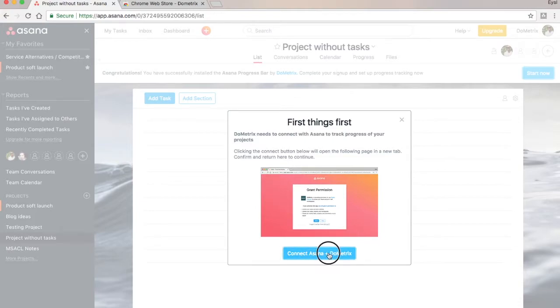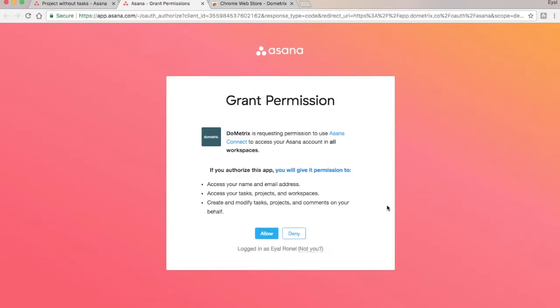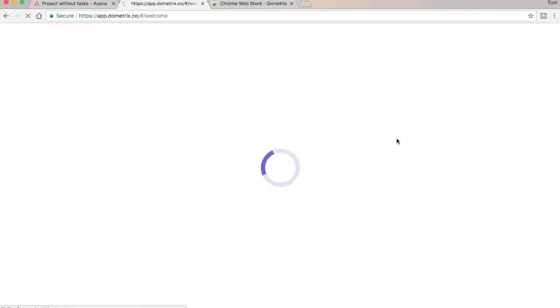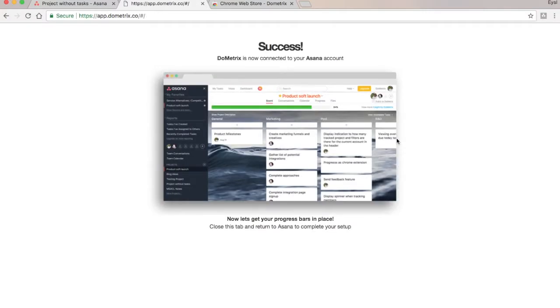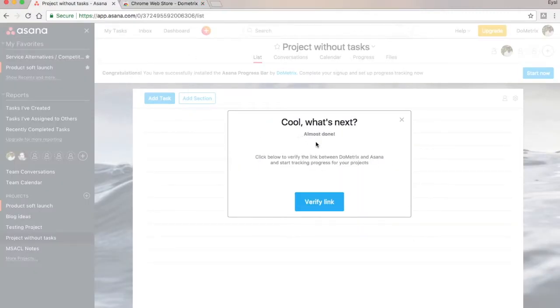I'm going to click Connect, and that will open the grant permission window we just saw in the preview in the smaller screen. I'm going to allow DoMetrics access to my Asana information in order for DoMetrics to be able to calculate my progress. And if everything goes well, we should see a success page saying that DoMetrics is now connected to your Asana account. We can close this tab and go back to Asana.